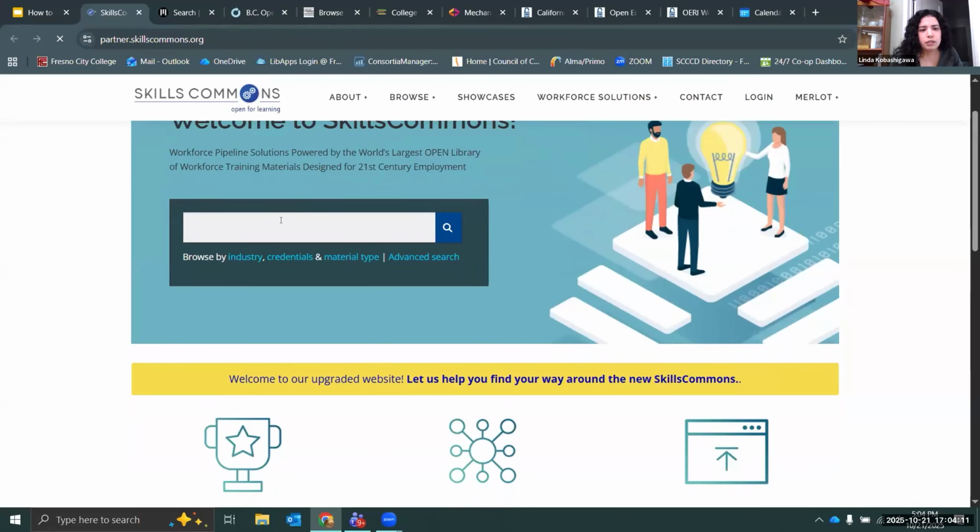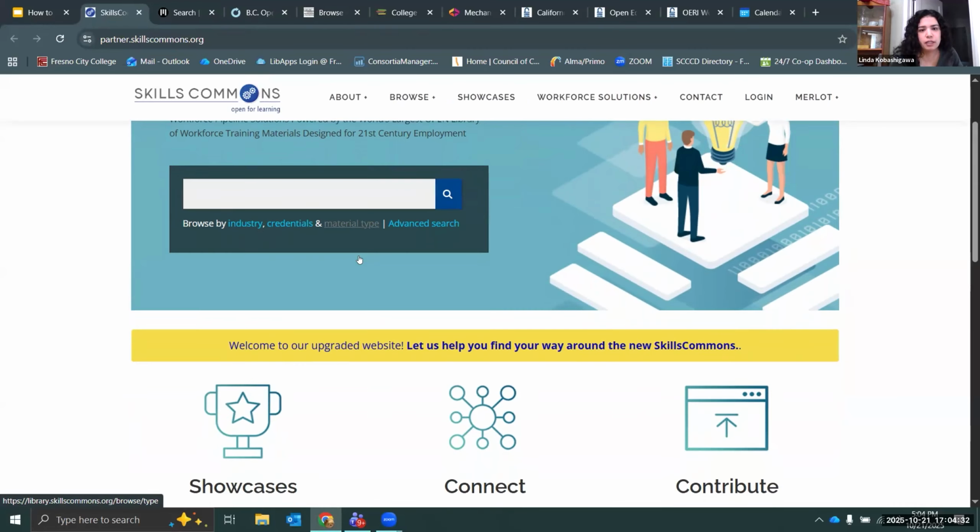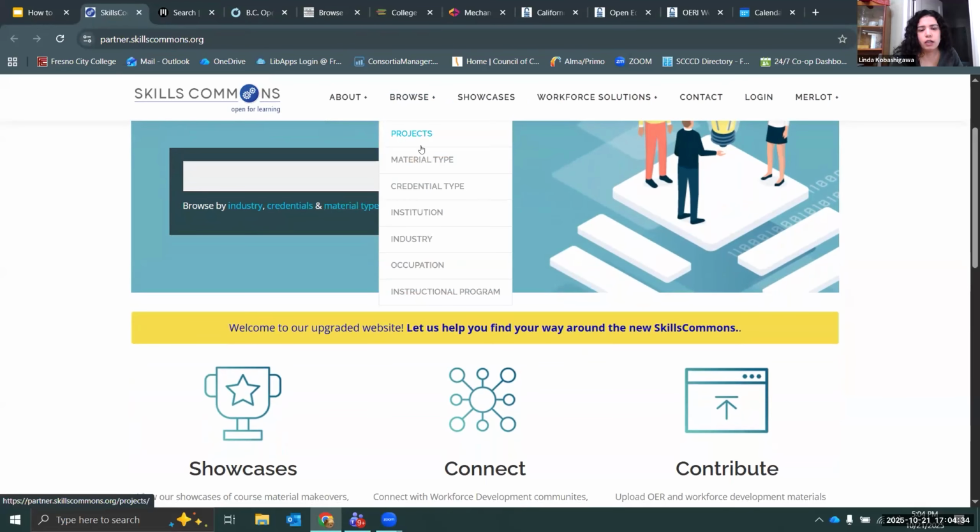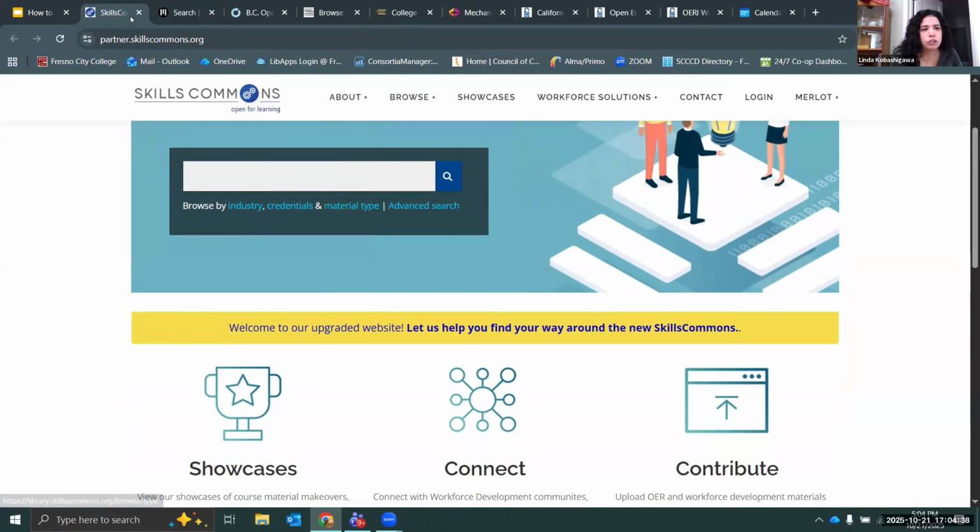You can search based on the industry. There's a wheel that you can select, or the industry code, as well as the credentials that the program is providing to students, or even just material type, if you want tests or full textbooks or entire courses, you can browse and limit that way. Again, just lots of filters, lots of different ways you can search as well.